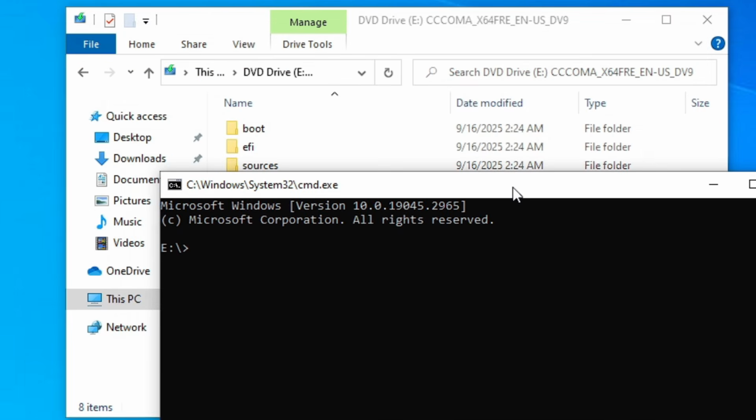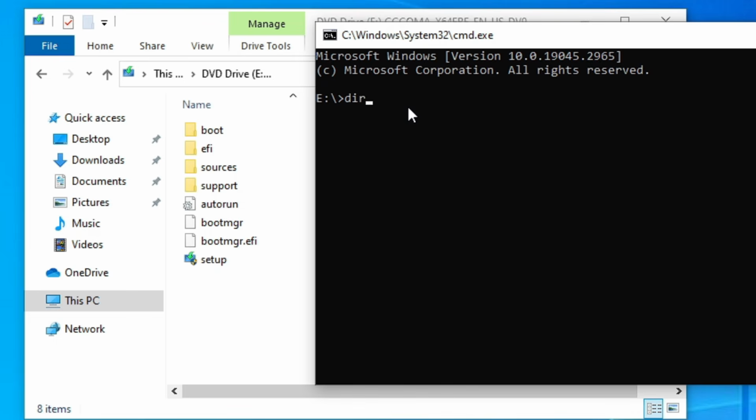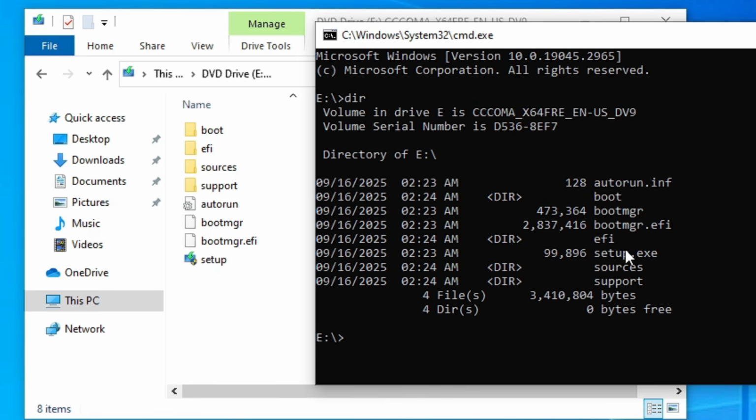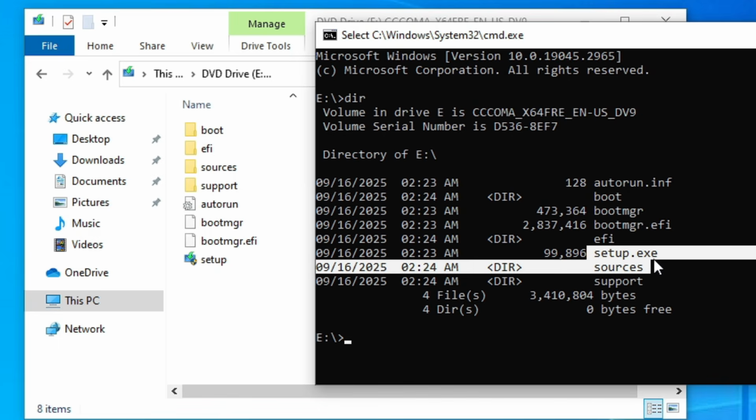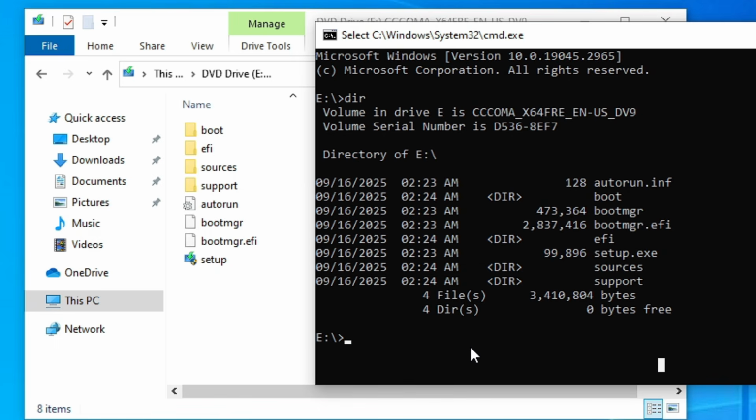So now in order to view all the files, just type a simple command that will be dir, and it will list you all the files, and you can also see we have the setup.exe. So we are almost done.